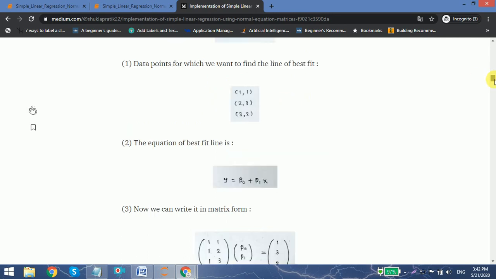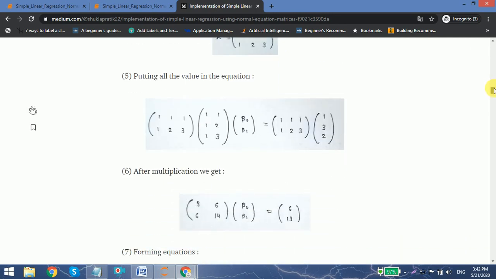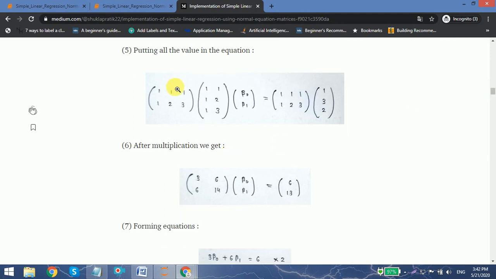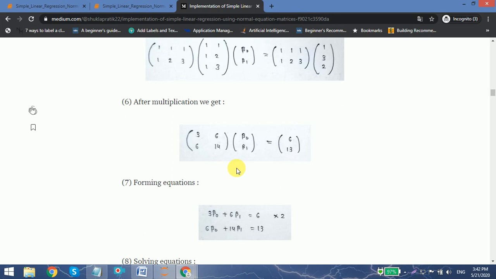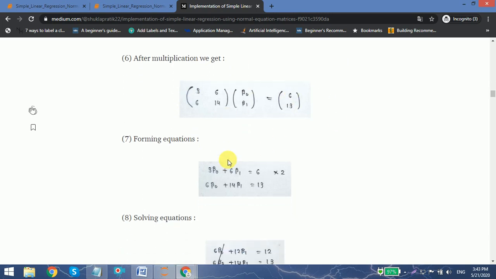Moving forward, after we multiply these two matrices together we get this value, and after we multiply these two matrices, we get this vector here. Now we can easily form two equations from these. We get 3 beta 0 plus 6 beta 1 equals 6, and 6 beta 0 plus 14 beta 1 equals 13.